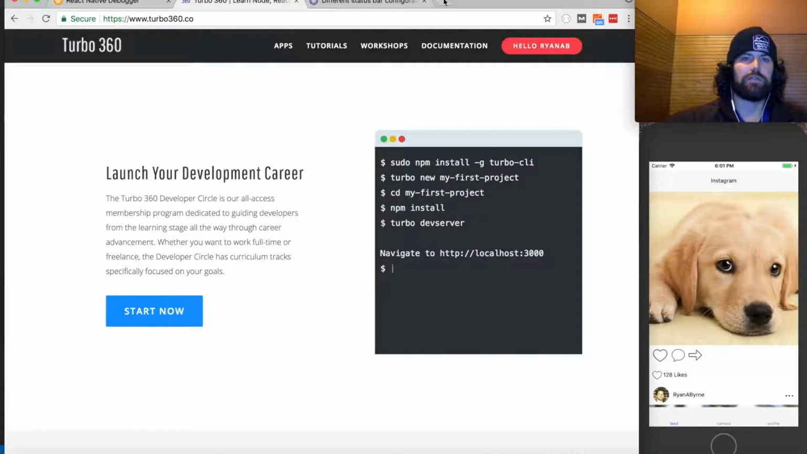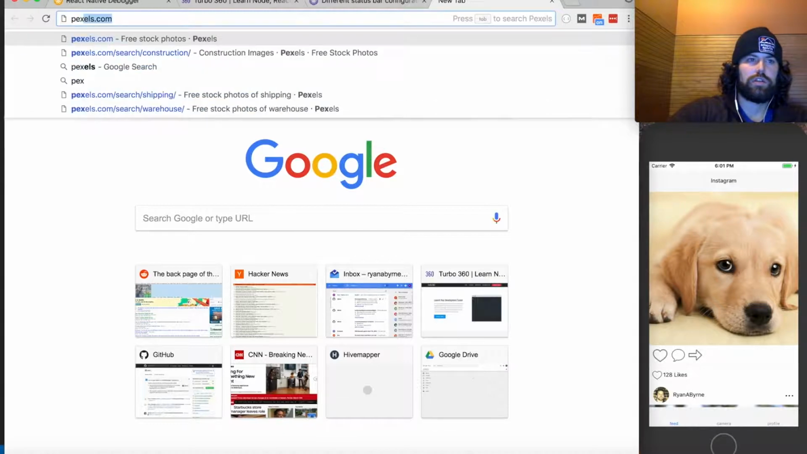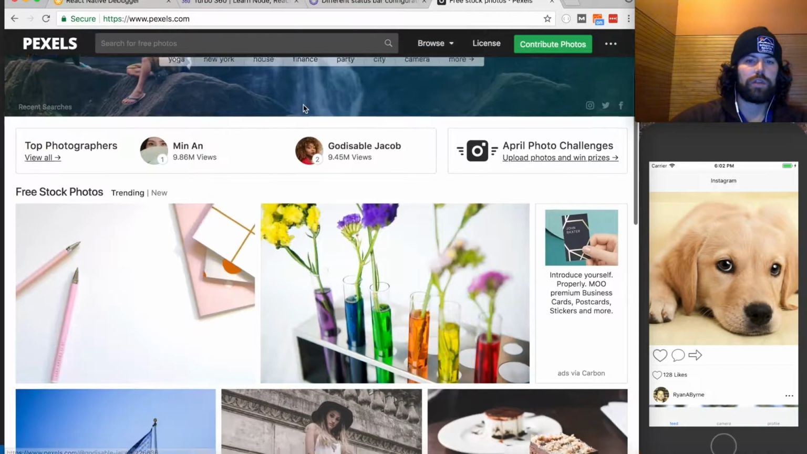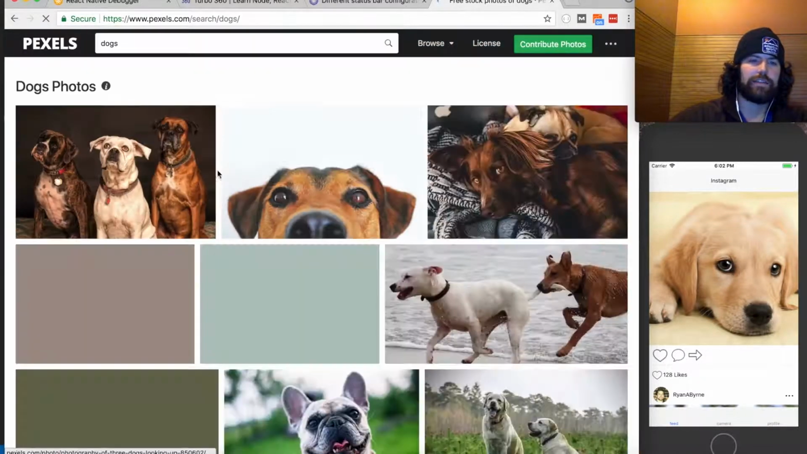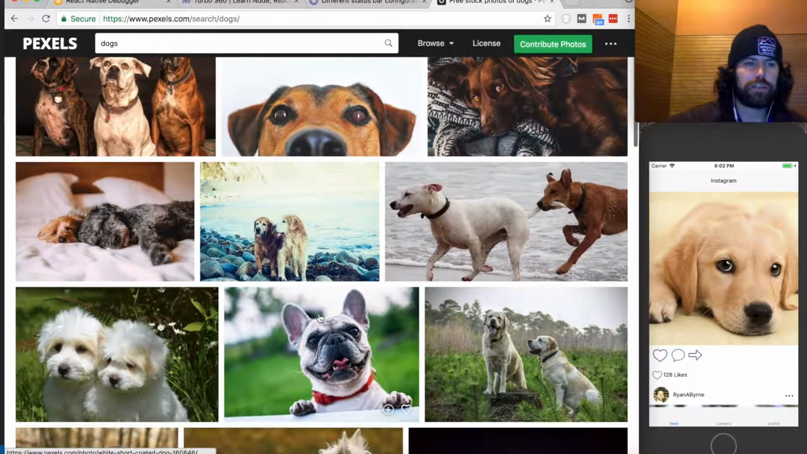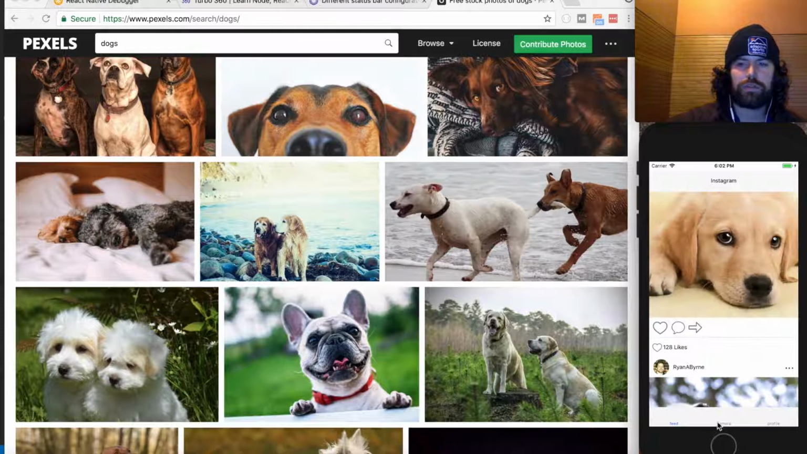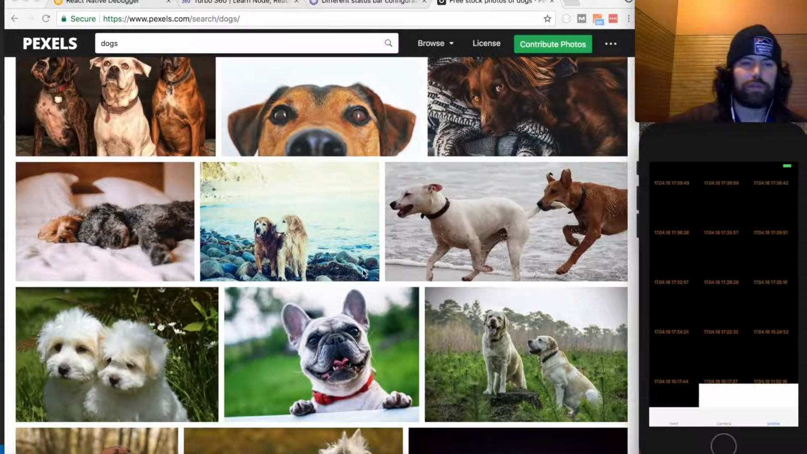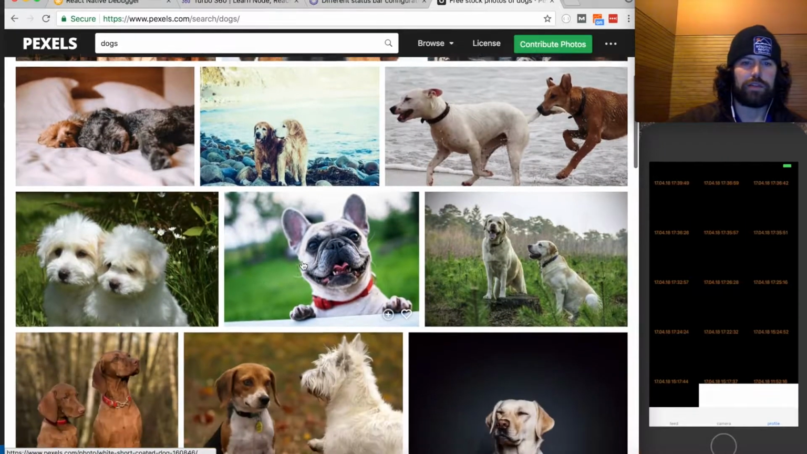All I'm going to do is go to Google Image, Pexels. The only thing is these pictures are huge. I could just download 3 of these pictures and repeat them so that we're not here all day.